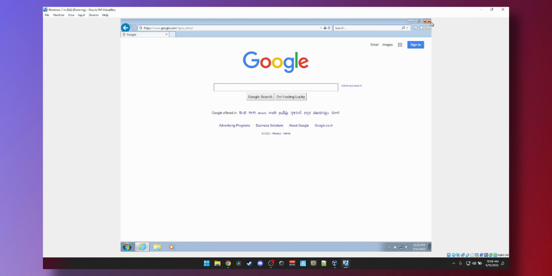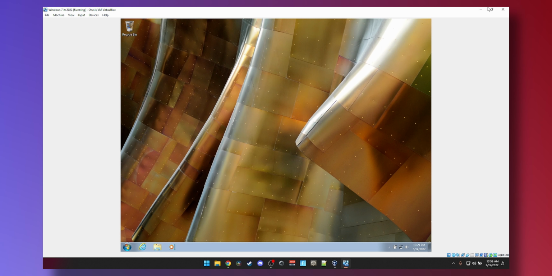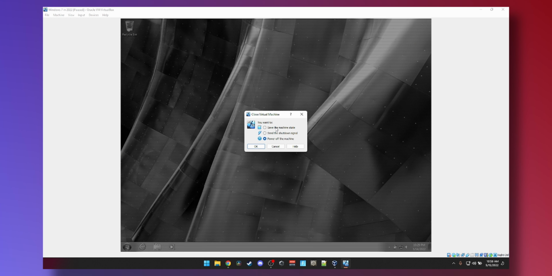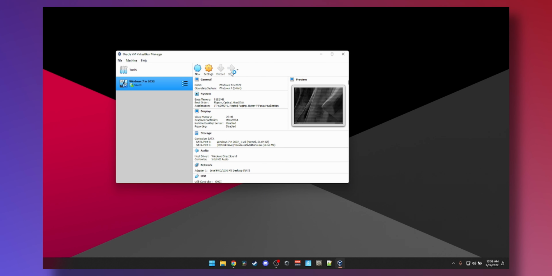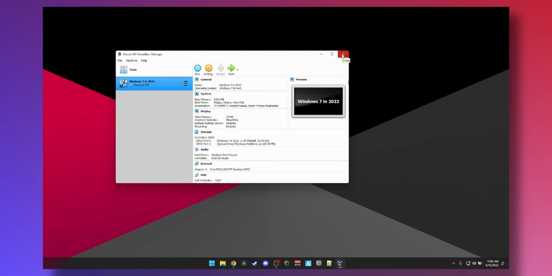That's Windows 7 running on Windows 11 on a virtual machine using VirtualBox. You can save the state by just closing the window. Save the machine state, press OK. You can resume where you left off, just hit the start button again, and that's it, done.